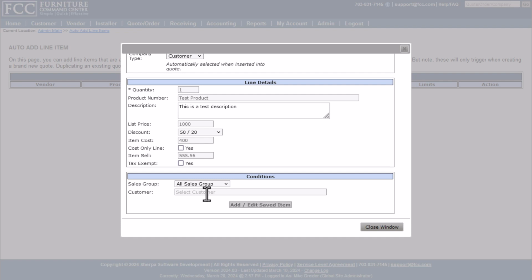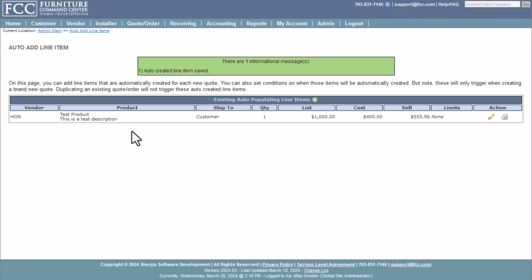depending on your environment. But that's basically saying I can have a couple of these automatically created for everyone, some of these just for a sales group, or maybe just another handful just for a particular customer. In this case, I'll leave this wide open so it will create this line item for all new quotes. There we go. Now I've loaded this one up.